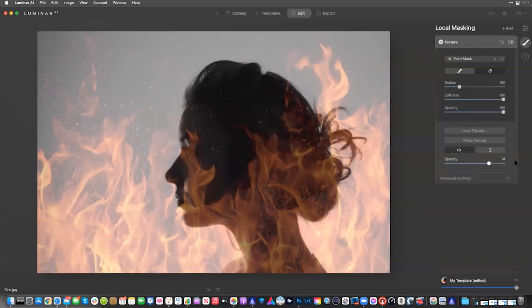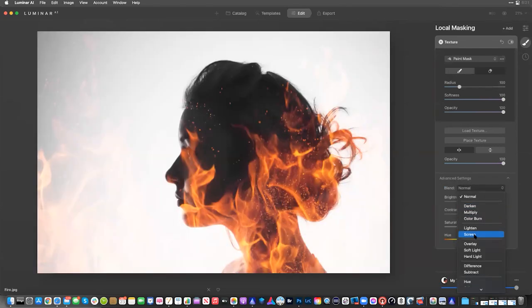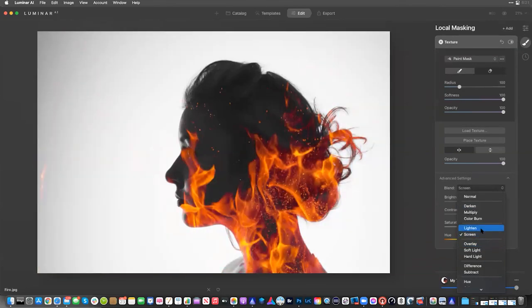Let's take that up to 100, but change its blending mode. If I use screen, it drops out the shadows and lets us layer that in. Or you could see other options here, like lighten, for example. I like that one a little bit better. And so you could do a cool double exposure effect like this. Just layer the silhouette over the other one. And using the overlay, it works really well.